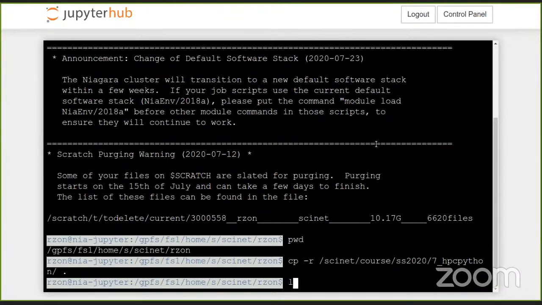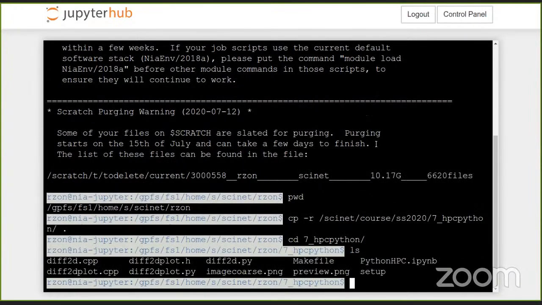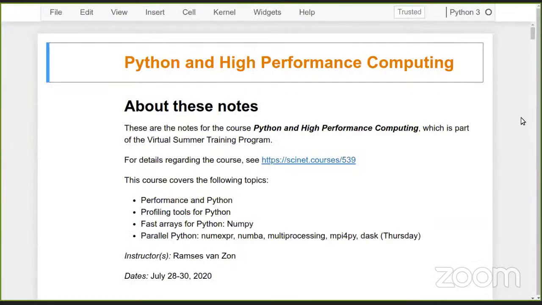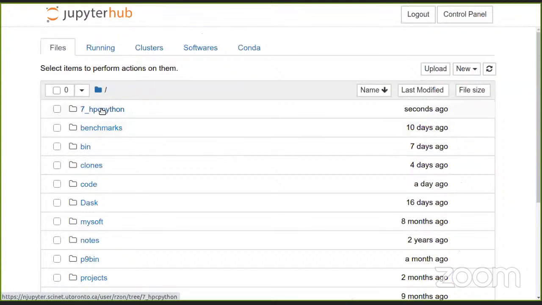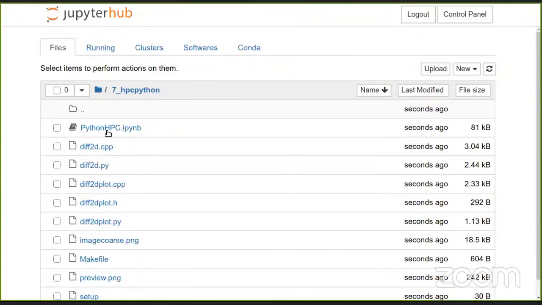Now, it doesn't seem to do anything, but that is Linux for you. The directory actually now does exist. I can go into it. I can look at it. But I can also now go back to the tab or to the page where my file list was. Here we go. And you see the 7 HPC Python has popped up. We click on it, and in it is a notebook called Python HPC. So that's the one you want.